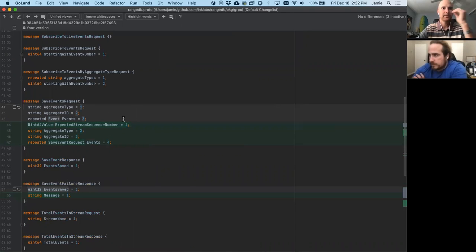I moved the expected stream sequence number from the individual event to the overall request, just like on the HTTP API. So we're in the gRPC protobuf stuff. So this matches what you would see with the header on the request. You wouldn't set an expected stream sequence number on each individual event. You set it on the overall request. So that's what that's for.